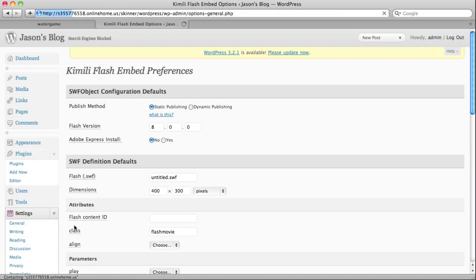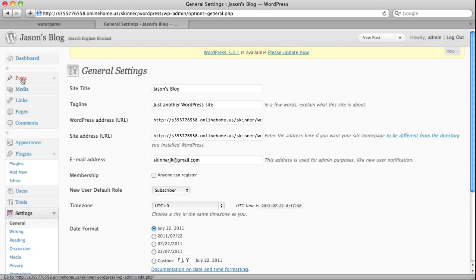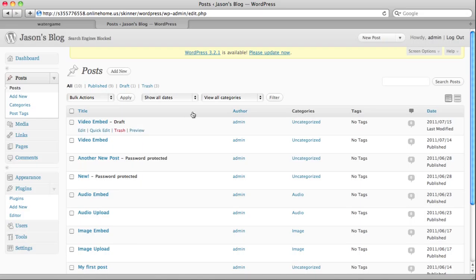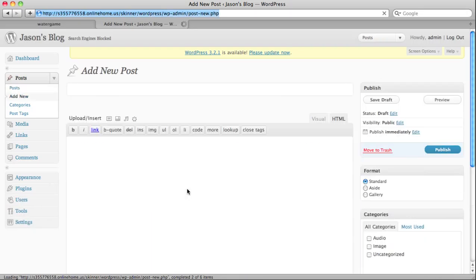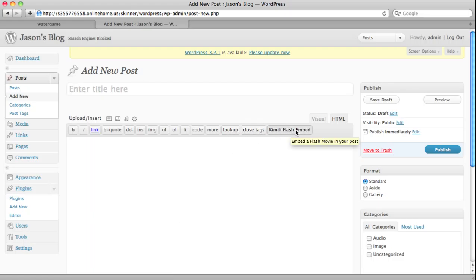To embed the Flash, all we have to do is create a new post. Click Posts. And I'm going to add a new one. Now note, when I add a new post, I now have a new button here that says Camille Flash Embed, and we're going to use that. I'm just going to name this post Flash Embed. And click down here into my post body and click this button, the Camille Flash Embed.